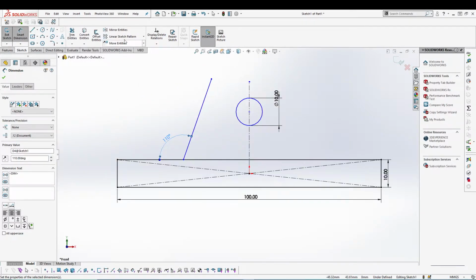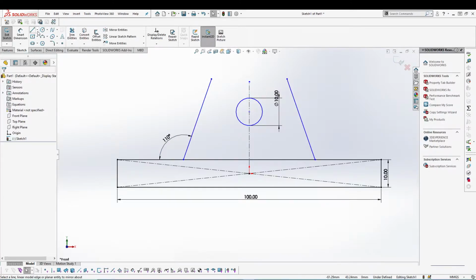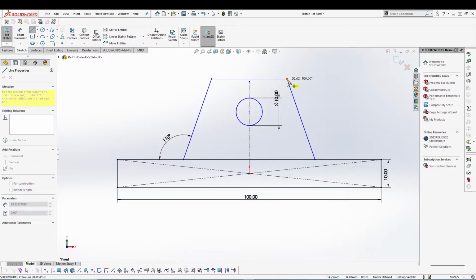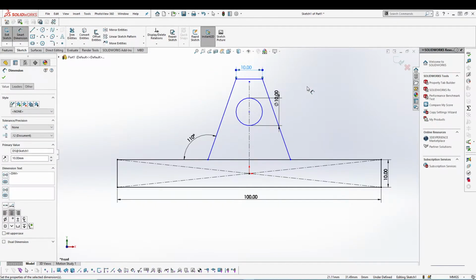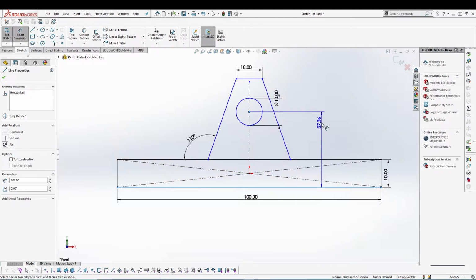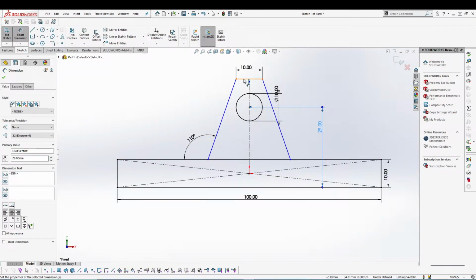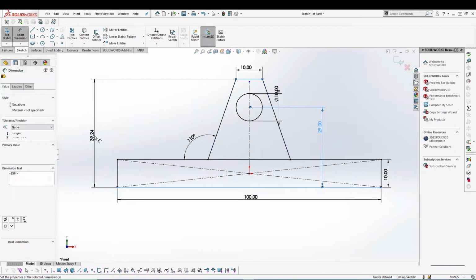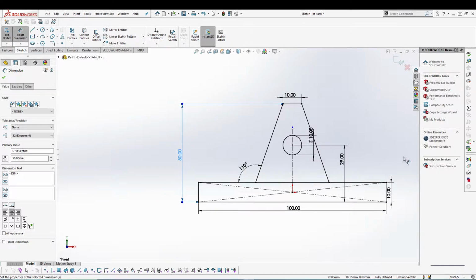Also, I'm going to mirror this, so let's go for mirror. Select this as your entities to mirror and select this as your axis. Let's join these two endpoints with another line, and we have finished the sketch. So let's give the dimensions 10 for this one as well. I'm going to give a dimension for this center of the circle 29, and from this end to this end this could be 50. All right, so our sketch is fully defined now.